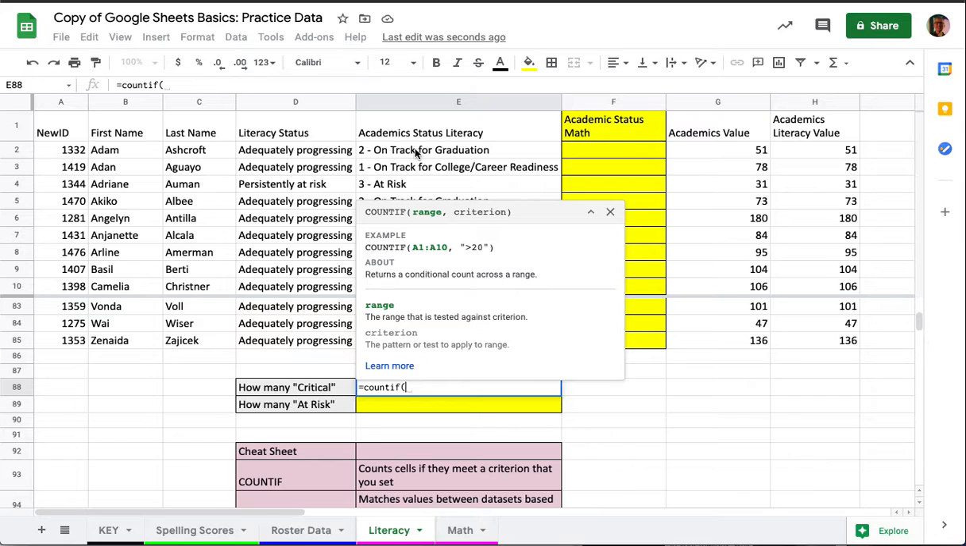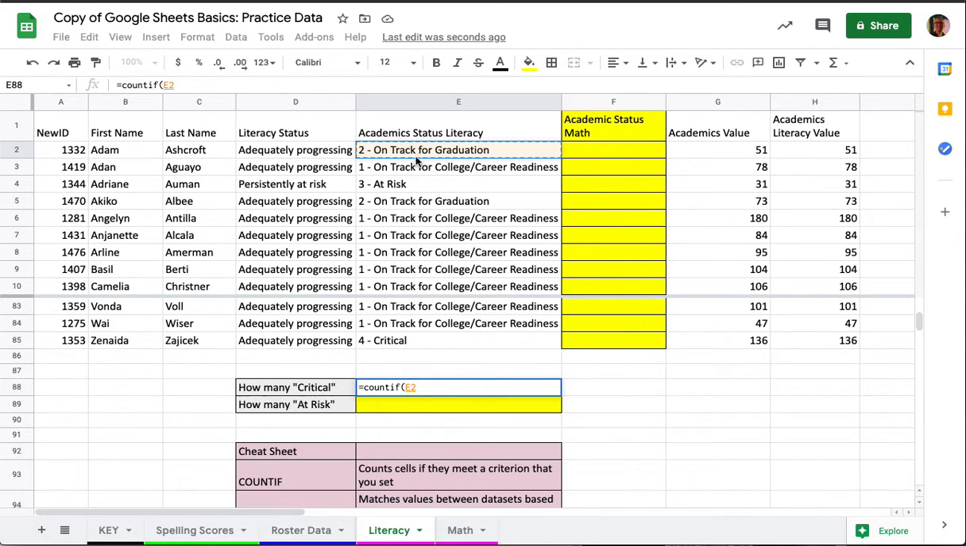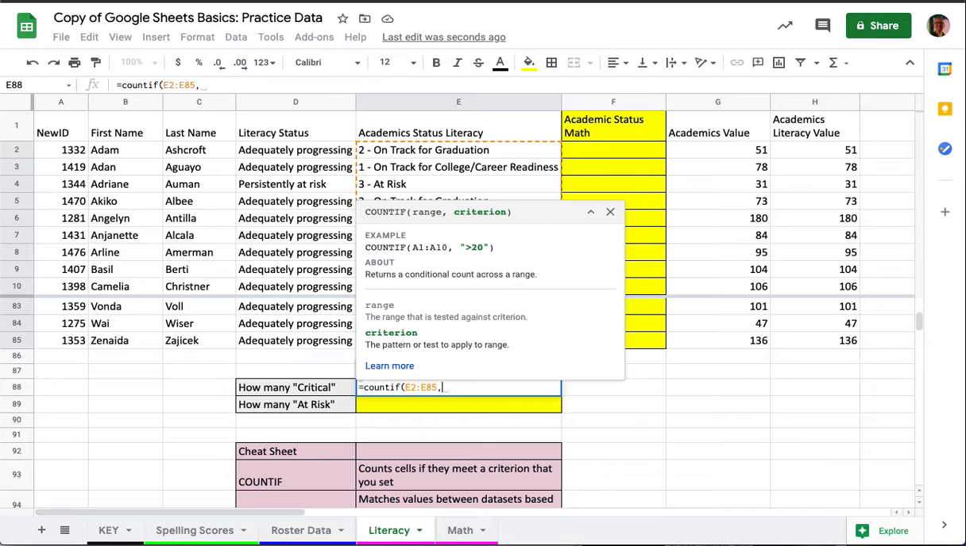The range that it's going to be evaluating is all of the data in column E, not including the header. So I'm going to click the top reference, hold down Shift, and click the bottom reference, E2 through E85. When I enter a comma, I'm reminded that the next thing I need to do is tell it what the criterion is that I'm going to be counting. And our criterion is 4-critical, unquote.